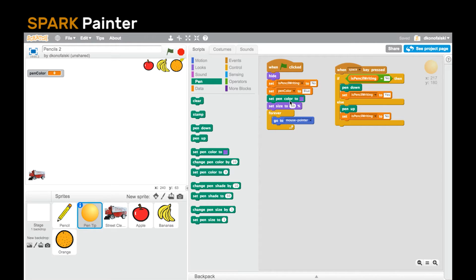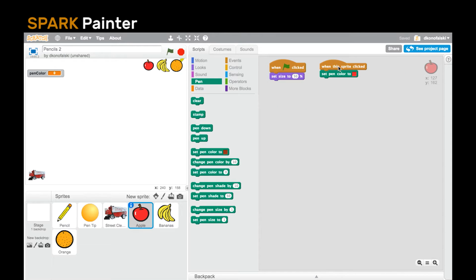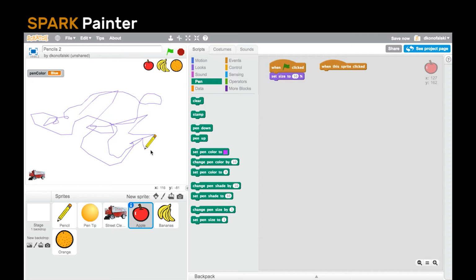Okay, and the reason that I need to do that is because I need the apple when it's clicked to be able to change the pen color, and you'll see how that works in just a second. So now, when I start my program, the pen starts off as blue. I draw, it is indeed blue. And I can clear it.